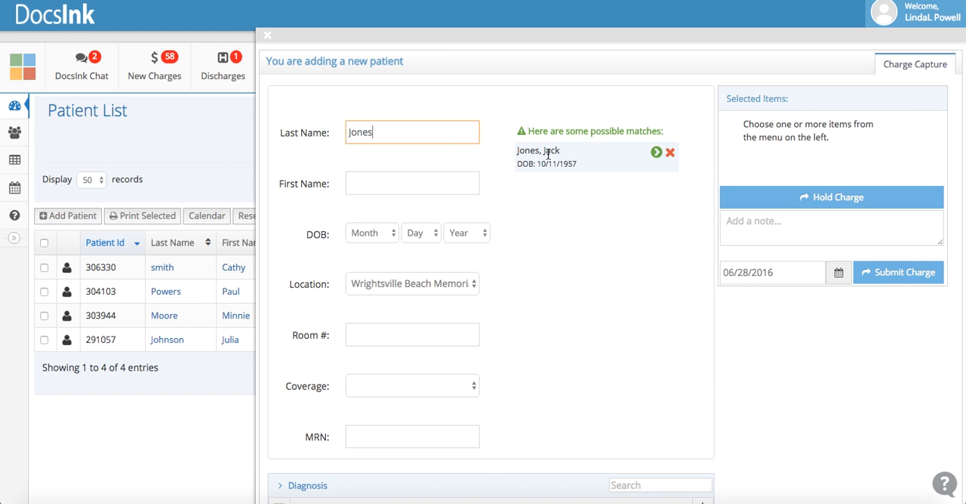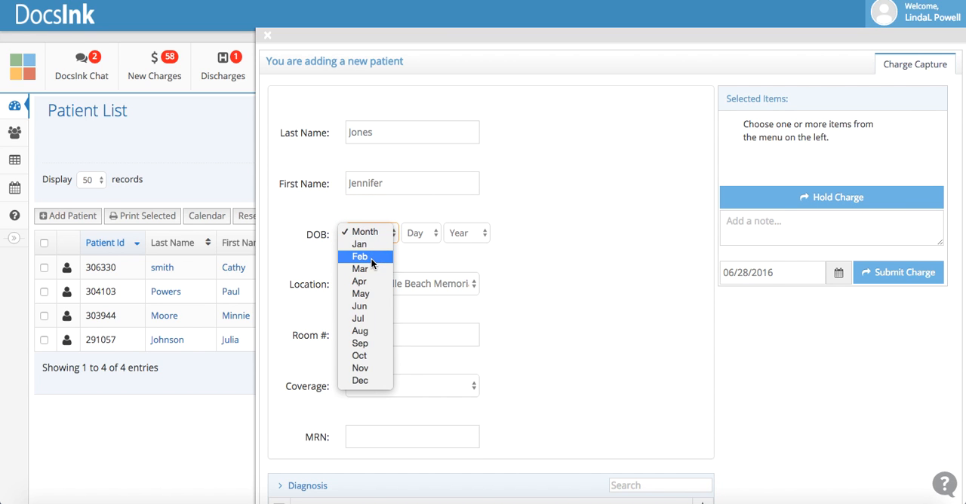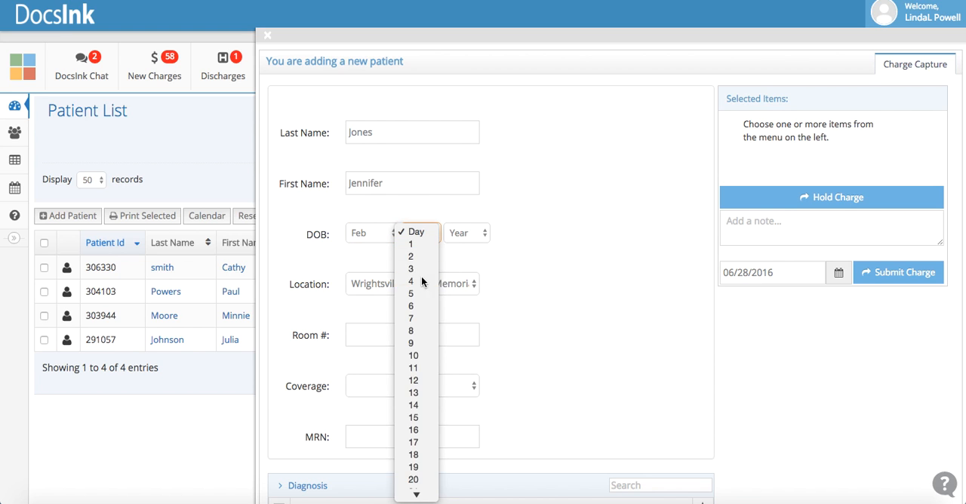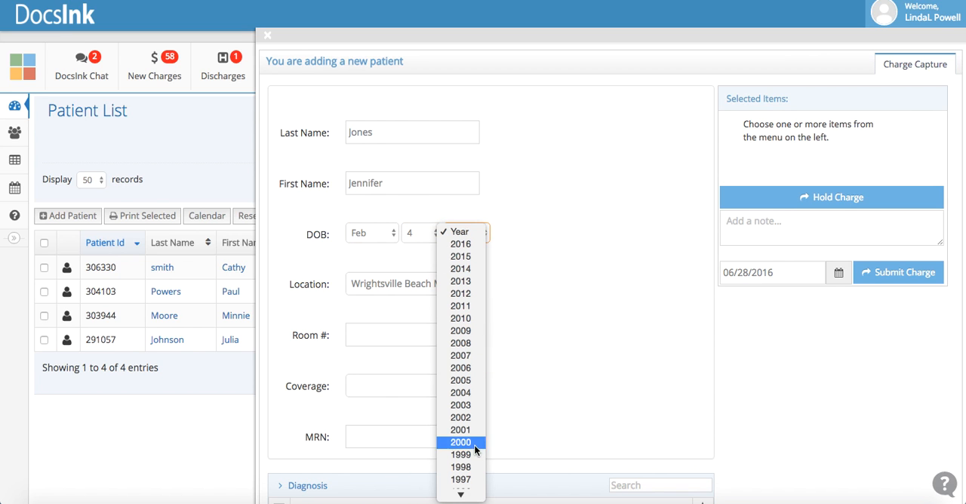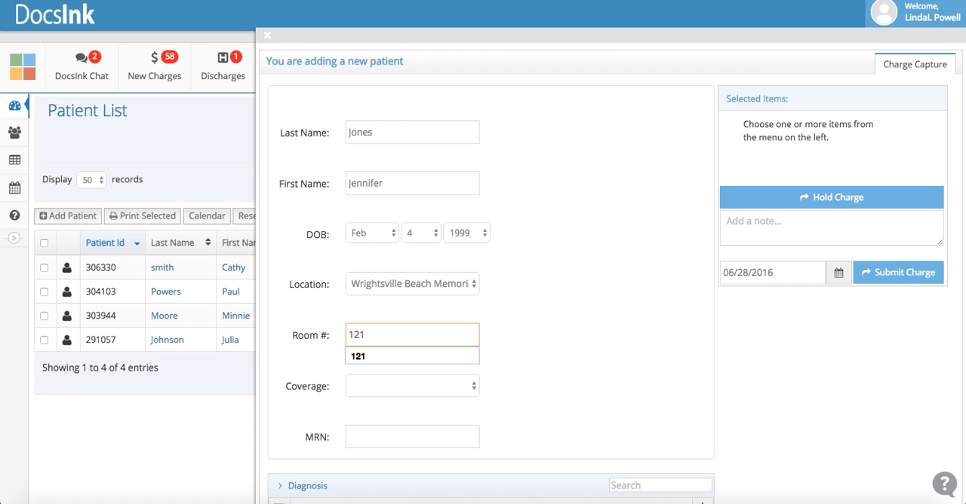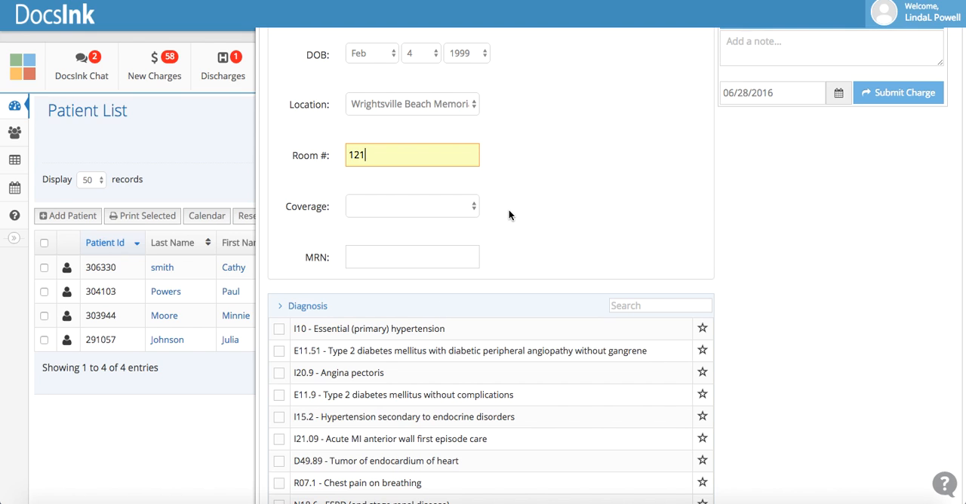It's going to try to match it up with a patient that's in the system, but we're going to put this as Jennifer Jones. We're going to put in her birth date and go ahead and add her. We verify that we have the right location. We can put in a room number if we know it. Coverage type is up to whether you've added coverages into your system, and the MRN number if that's a policy within your practice. Then we're going to go right into our charge capture process.